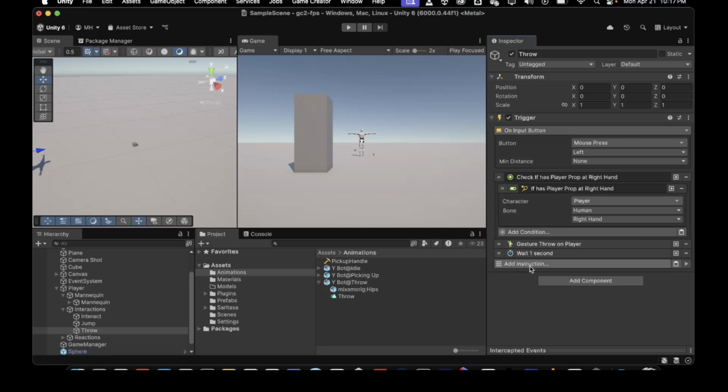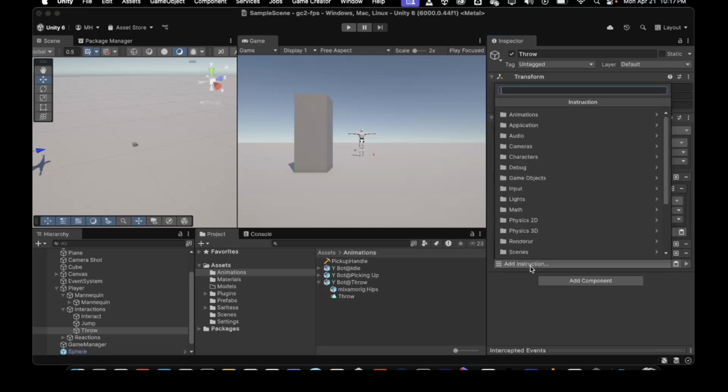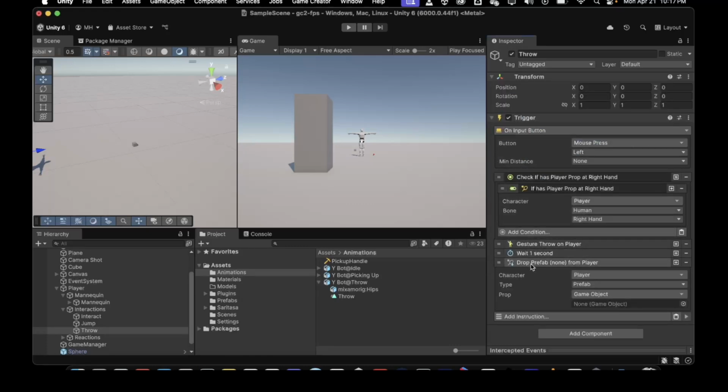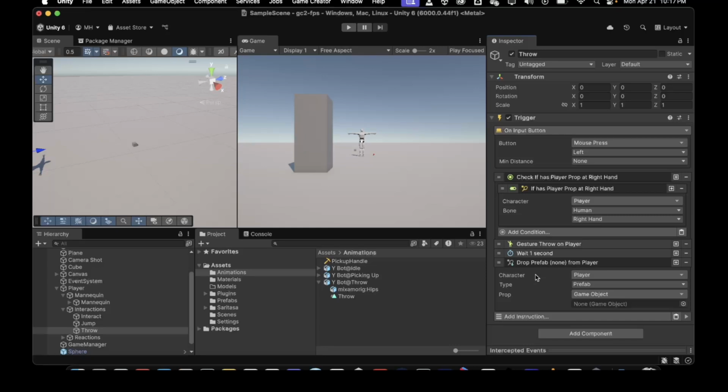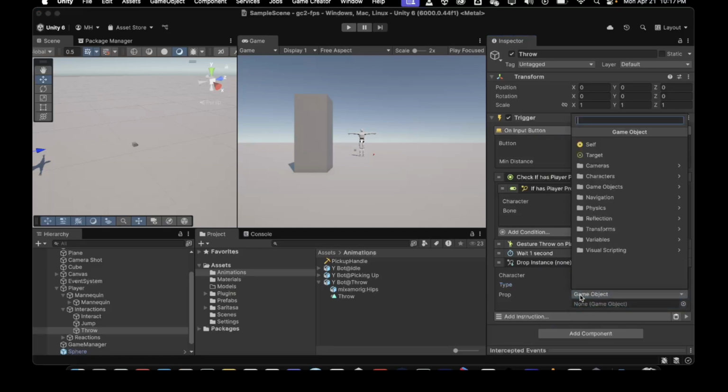Then how do we get rid of it after the 1 second? There's a drop prop. There's two ways you can do it, but drop is what we want, because there's a remove prop, but that just removes it. That just deletes it. We want it to drop, so it drops back into the scene. And it wants either a prefab or an instance. There's no other, and it needs the game object. So let's see.